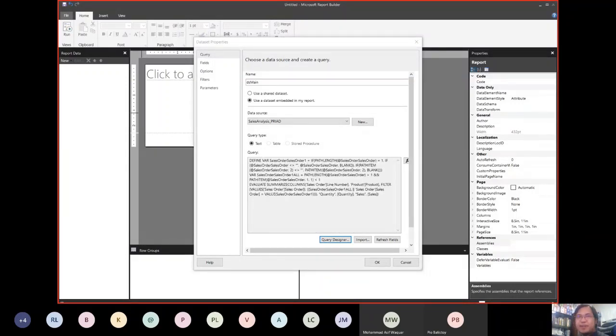Sorry, I forgot to turn my camera on. Okay, so you now have the query generated. It looks a bit complex, but what it's saying is that it is testing for a bunch of things. Let us click OK here first.